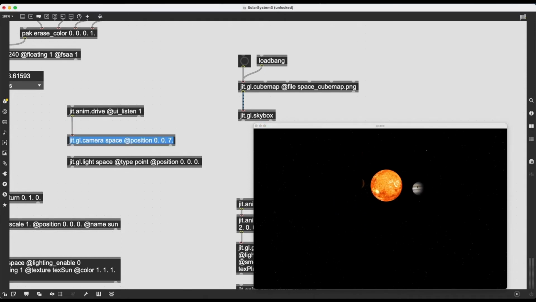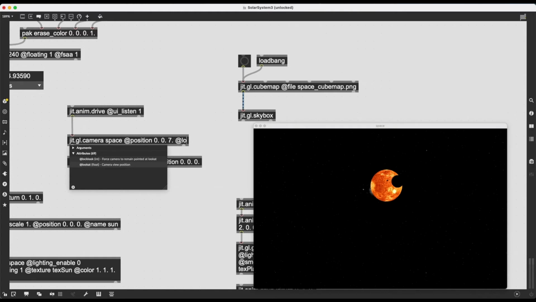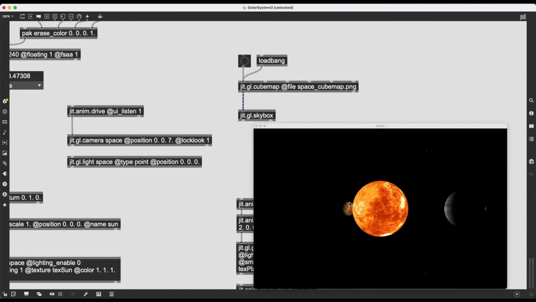Another cool thing I can do is to add the attribute lock look on my jit.gl.camera. If I type in lock look and then 1 as an attribute, then it is going to be focused on this middle section. So even if I rotate my camera using jit.anim.drive, it is always going to be looking at the center point. And then you can see what the skybox does. It rotates with the camera. If I rotate the camera, the skybox rotates with it too, which really gives it that infinite space feeling with this kind of texture. It's really, really cool.